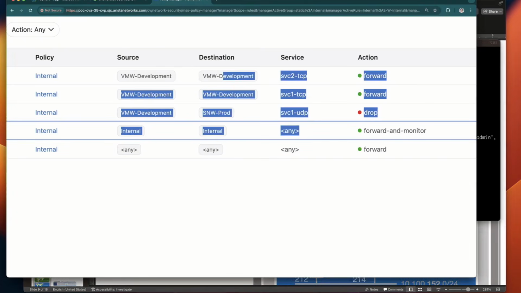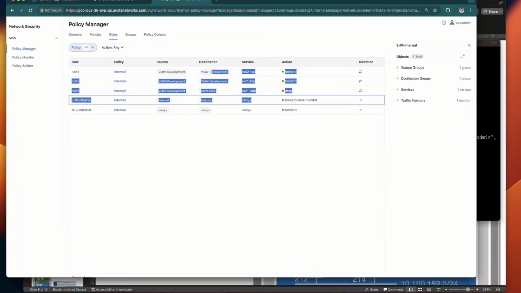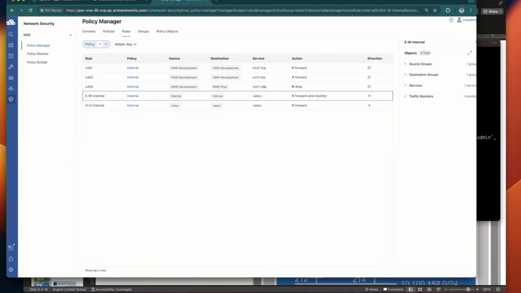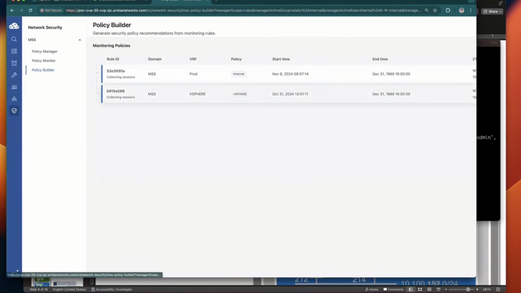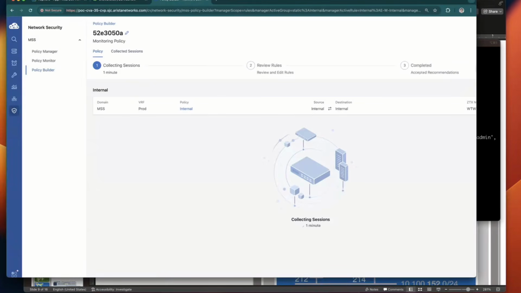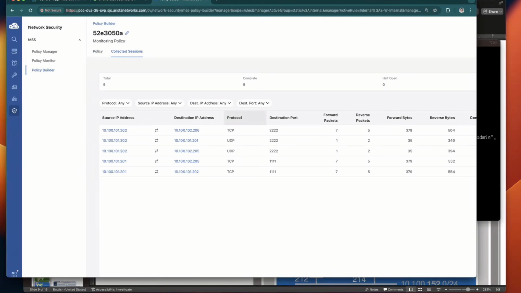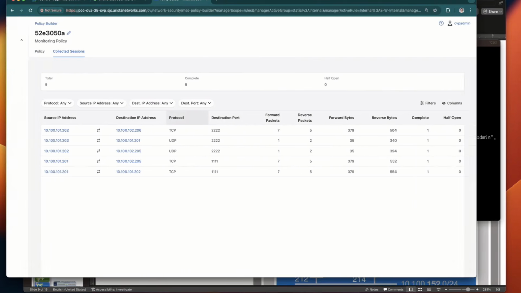And this is how I will close sort of the demo. So let me actually go back to the policy builder. If everything works really well, as I expect, as it always does, I only have 5 sessions. Right? Those are the 5 sessions from 201 to 206. There's no 211 here, right? And now I'm ready to refine my policies.